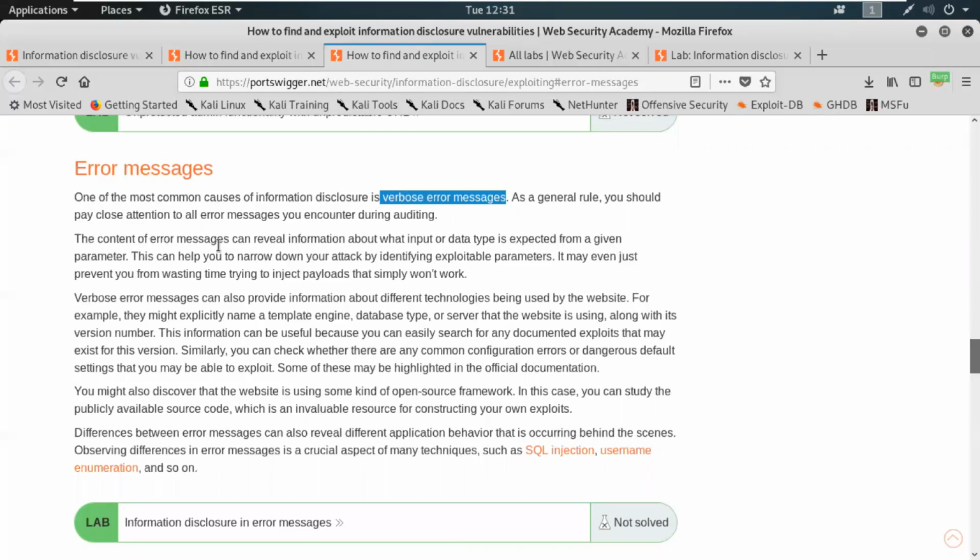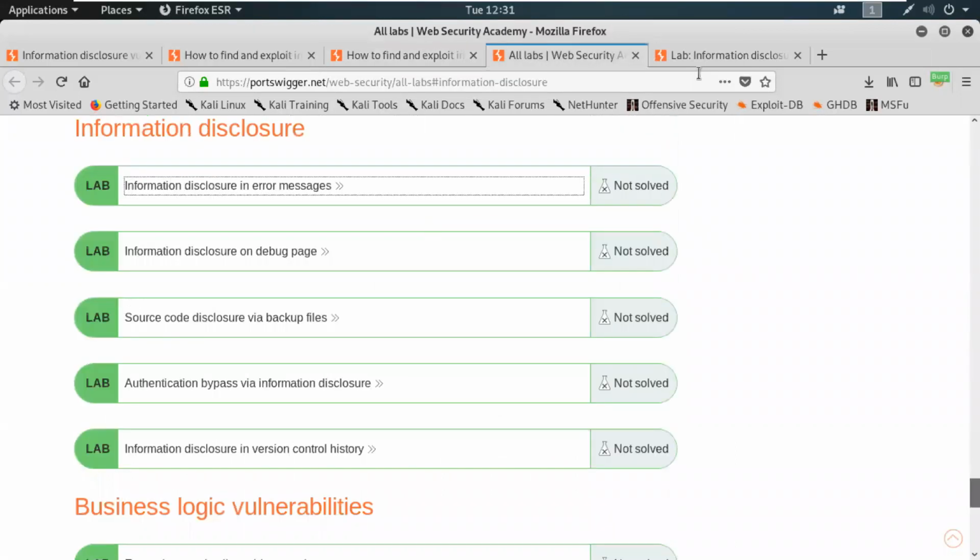The content of the error message can reveal information about what input data is being exploited by a given parameter. This can also help to narrow down your attack by identifying exploitable parameters. It may even prevent you from wasting time trying to inject payloads that simply won't work. So our major goal here is to find some information from an error message. We're going to try this attack.